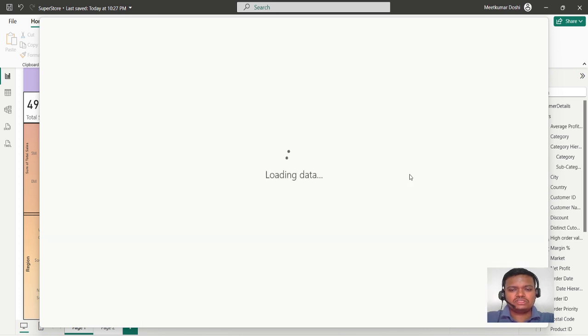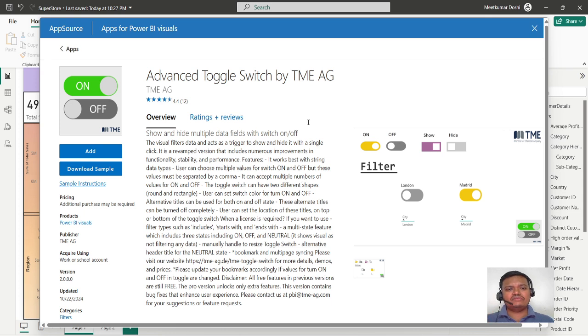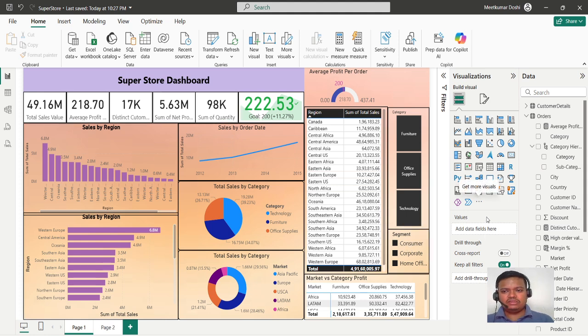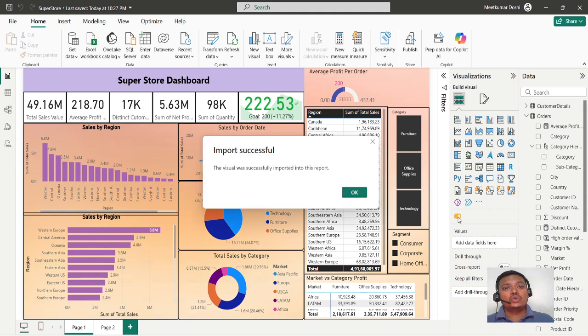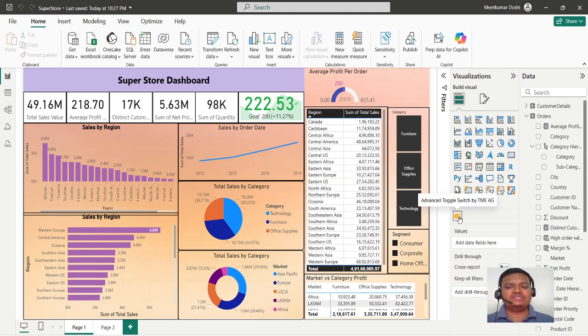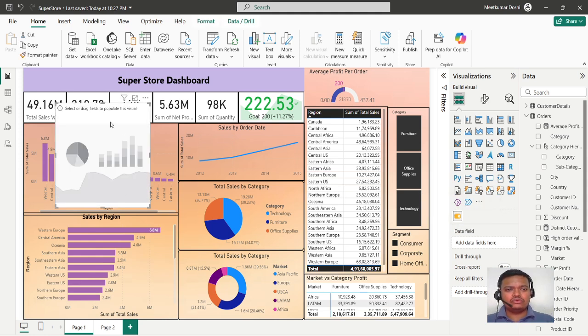Just click on this, it will load. But always remember that whenever you are adding any additional visuals, before that you need to click on this add button. Let us add so that it will be loaded over here. It will load your visual. I will not recommend adding any external visuals, but this is just for the example. I am giving you the idea how to use this.